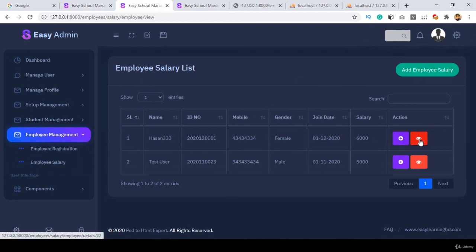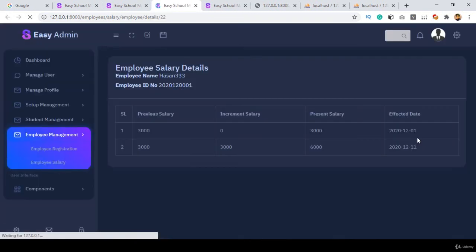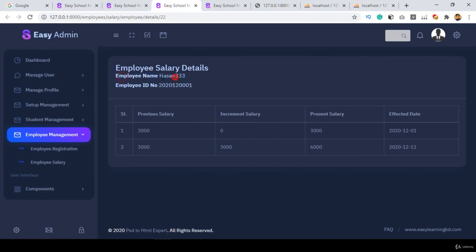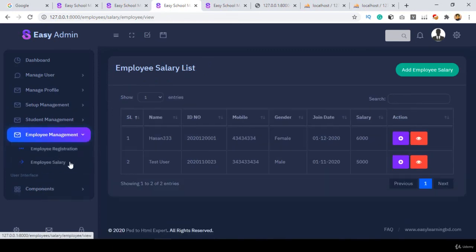And now if you go to that view, yeah, you can see this employee name is visible as Hassan, and that is 333, our employee ID number. Previously that was 3000. Right now I have incremented another 3000. Right now our total present salary for this employee Hassan is 6000. So that is our previous effective date, and now that is our today effective date, right? Everything is great. I hope friend you like it very much. So now we successfully complete our salary increment option.